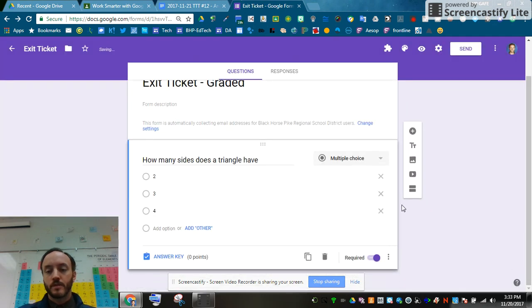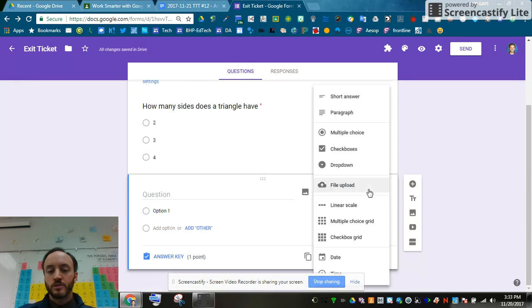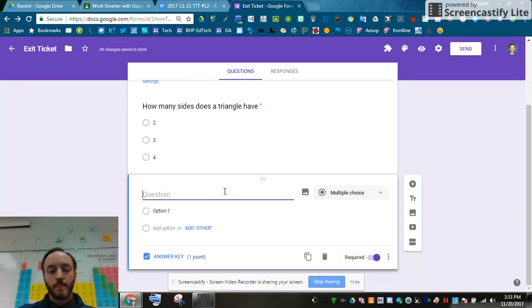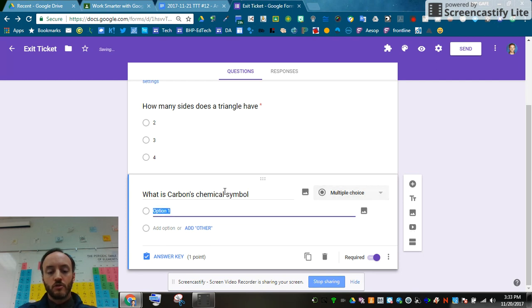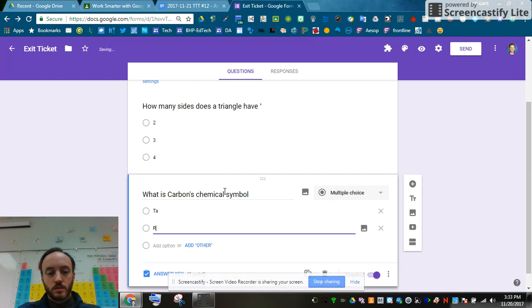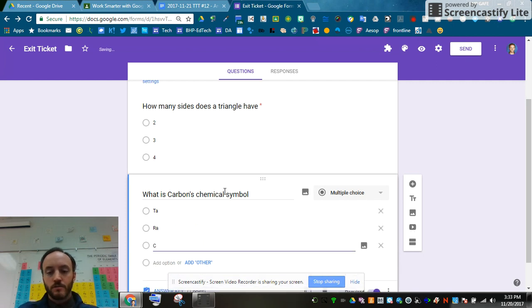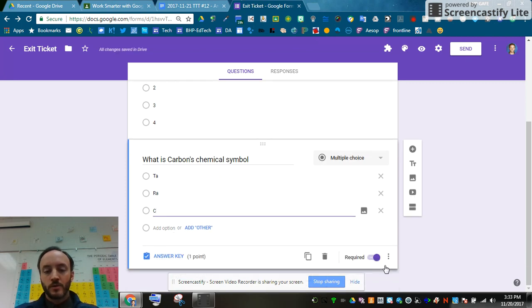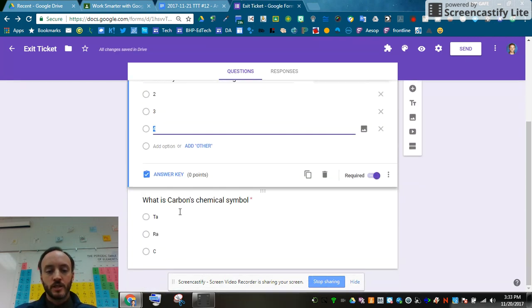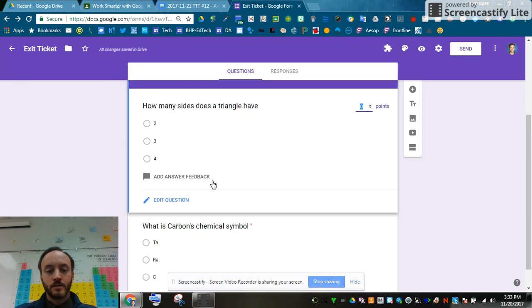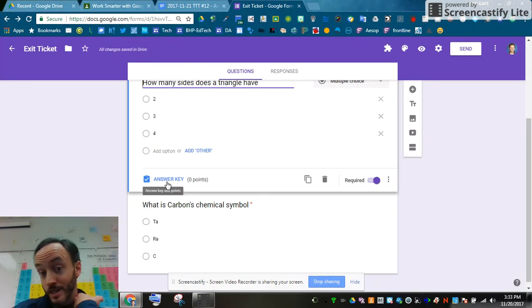So I save it. I have one question for a quiz. I want to add a question. And again, I want multiple choice, so I make sure it's multiple choice. And what is carbon's chemical symbol? Go through my options. Tantalum, little radon action, and C for carbon. Again, I want to make sure it's required. But notice that the answer key, I did not do anything with that link yet.